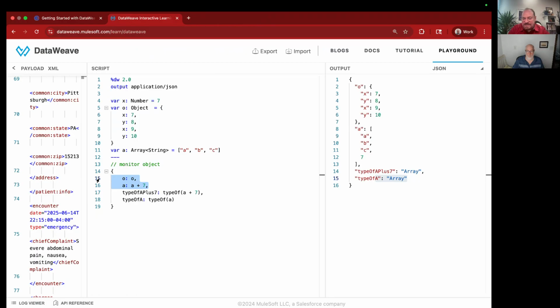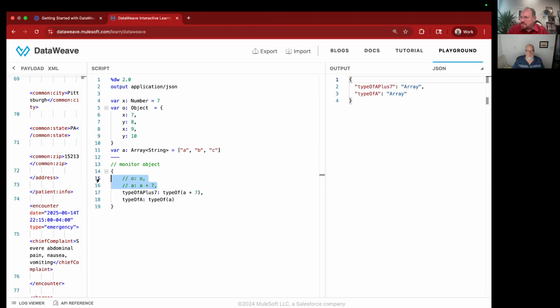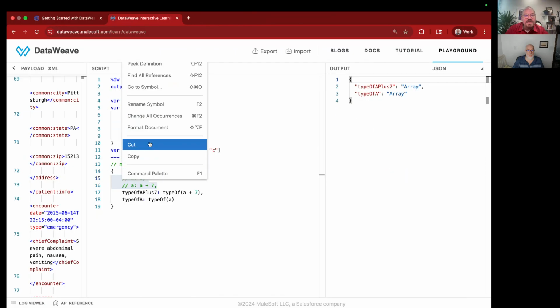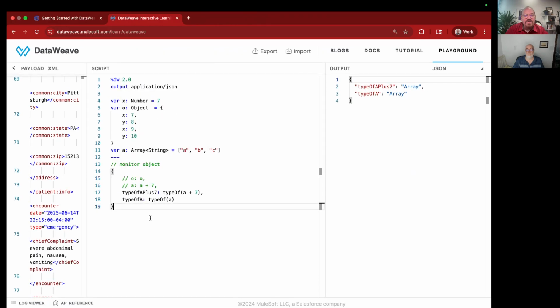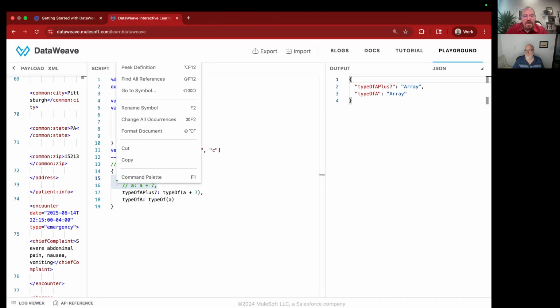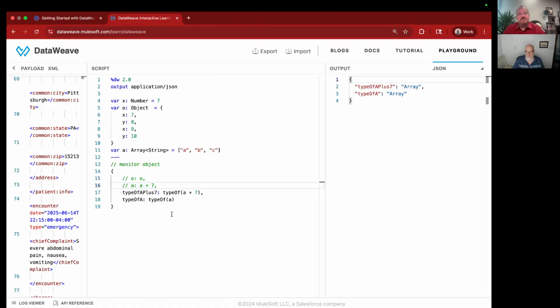So line 15 and 16, if you hold Control or Command and press slash, the playground has some nice commenting tools. I don't know if I can right click to do it here, but I can certainly Command slash or Control slash. I just did that because I wanted to make the output on the right a little shorter with my monitor object.